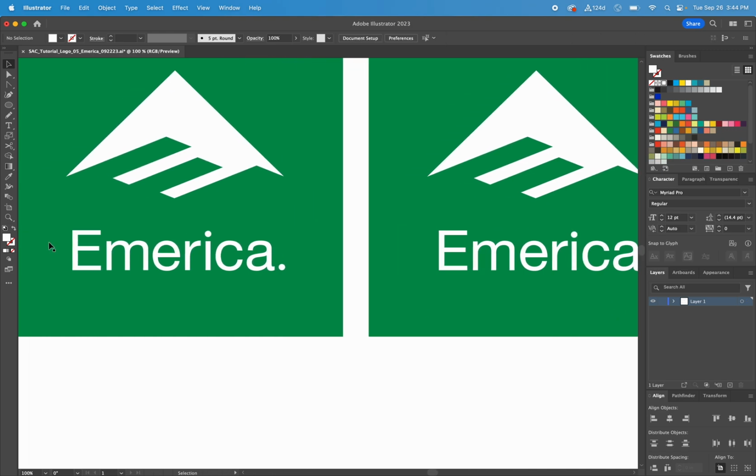And then the last thing we need to do is elevate this crossbar of the E. So to do that, I'm going to get my direct selection tool. I'm going to come in and select just these anchor points by selecting one, holding shift, selecting another, holding shift, selecting just these ones in the middle. And then on the keyboard, I'm just going to hit up a few strokes.